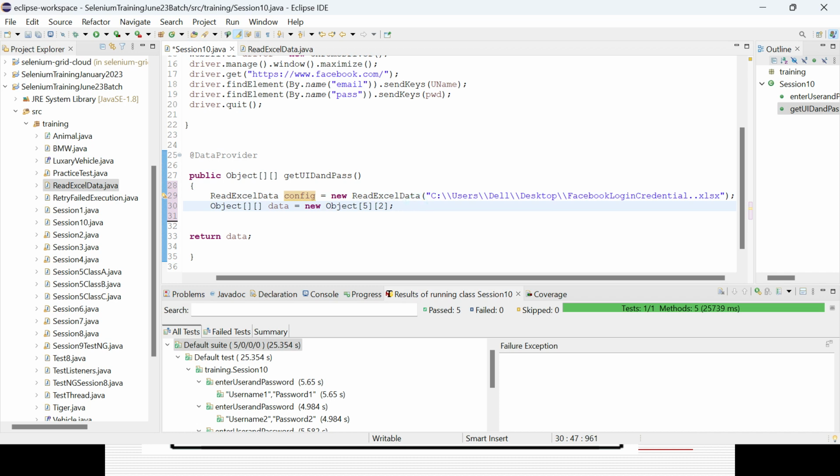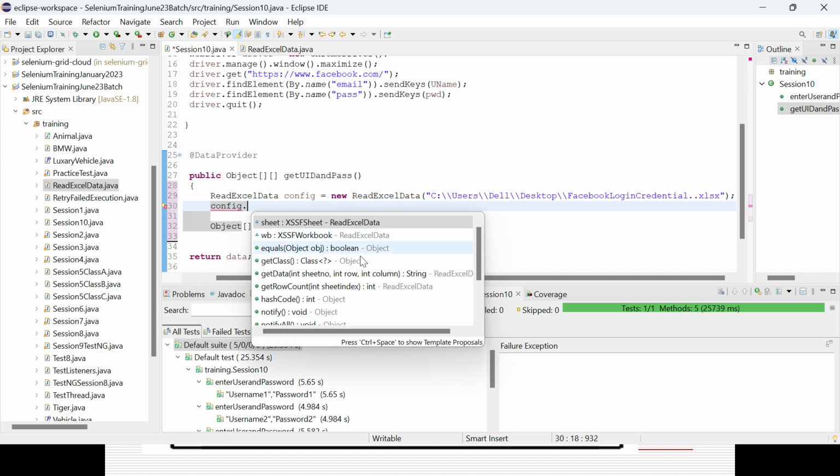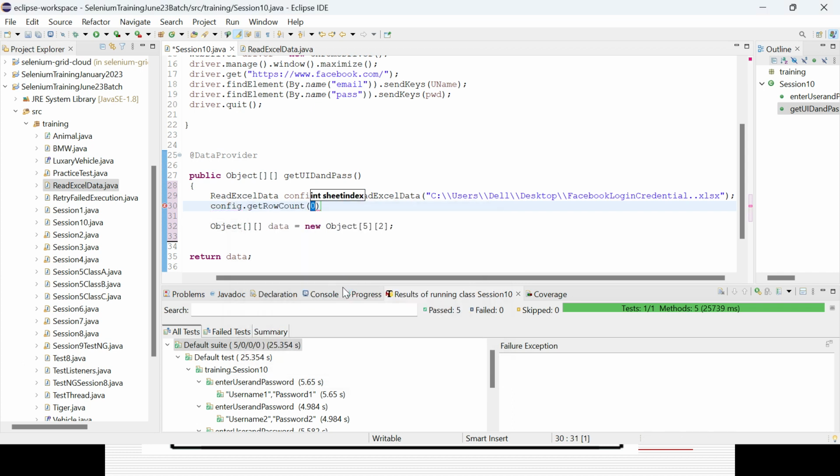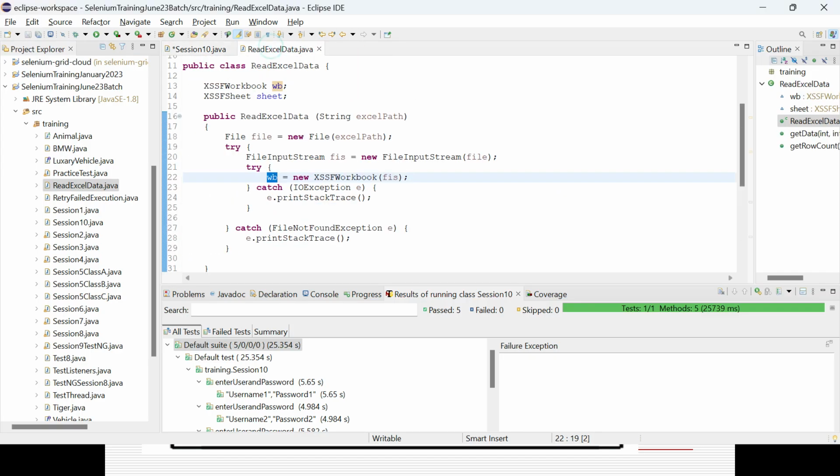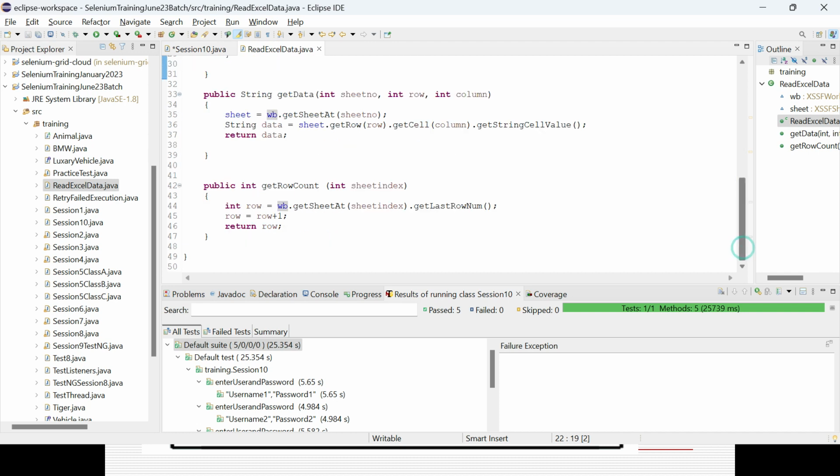These are the three methods I have created. So I'll be going to that using the variable config dot, press dot, and all the methods will be coming, right? Get row count. You could see it takes sheet index. Only one sheet is available, so the index will be 0. And what will it return? It will return an integer, because you could see the return type is integer.